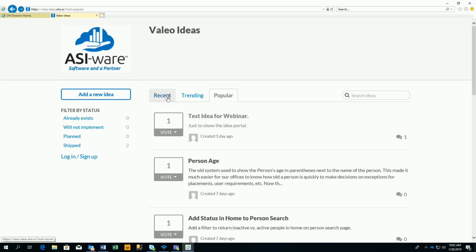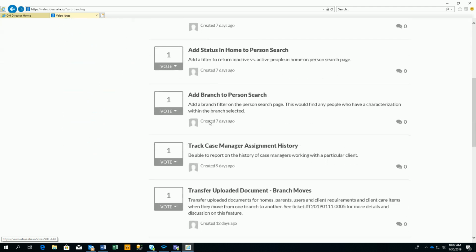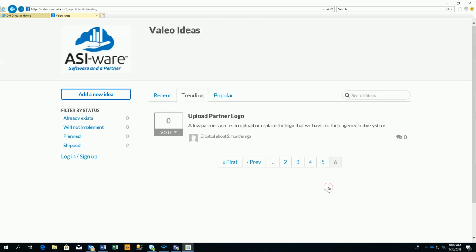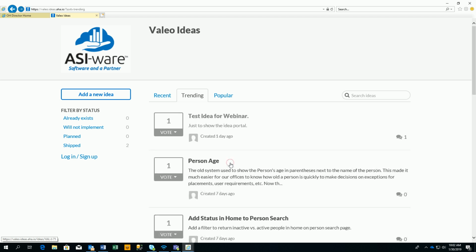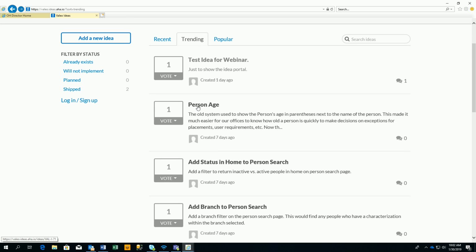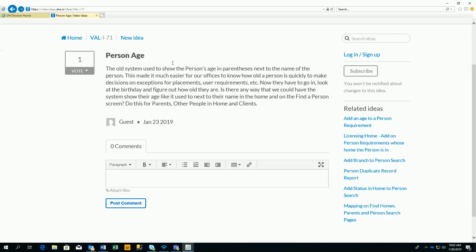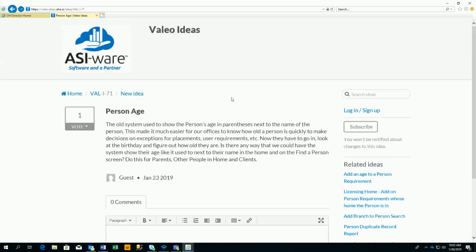Now let's go back to the trending tab. Before we add a new idea, I want to show you how you review these. If you want to review these ideas, you'll scroll down the page, and as you can see, there's quite a few pages of ideas. There's actually 6 of them. To review an idea, you simply click on it. Then you're going to be able to read what this idea is about.